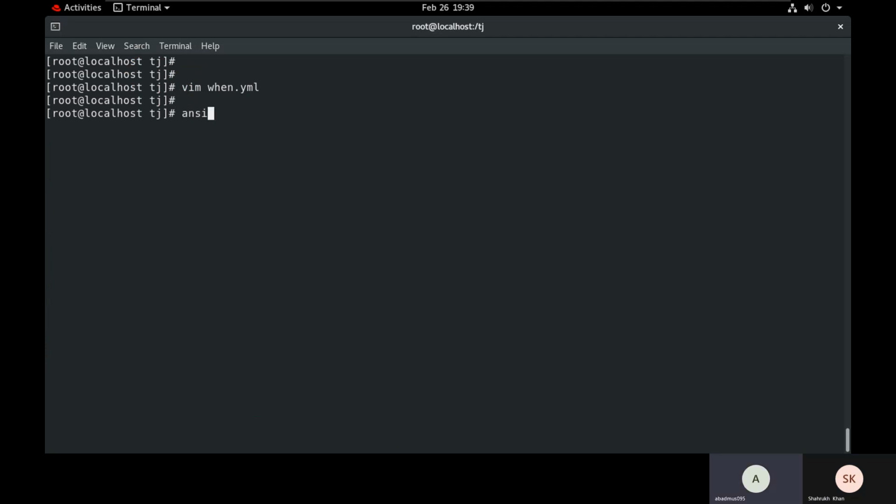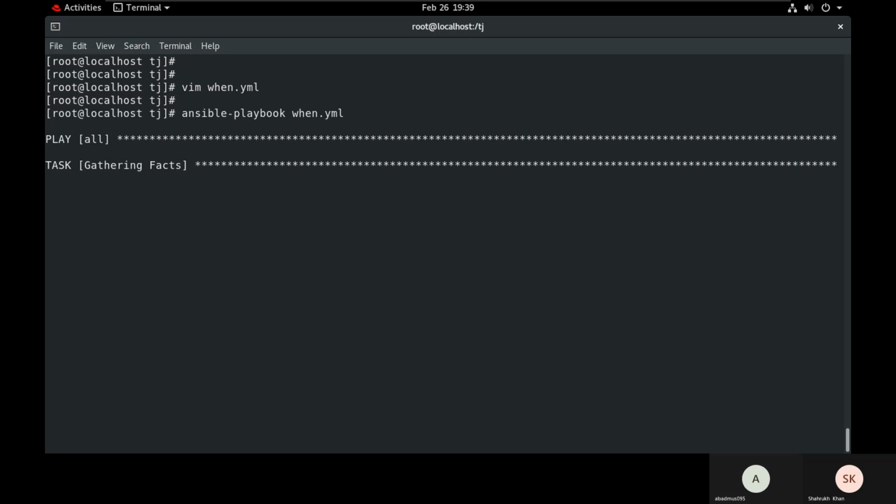So the gathering facts is by default, right? So if you don't want it to run, you define it there that, don't run. If you don't want them, you can define gather facts false.